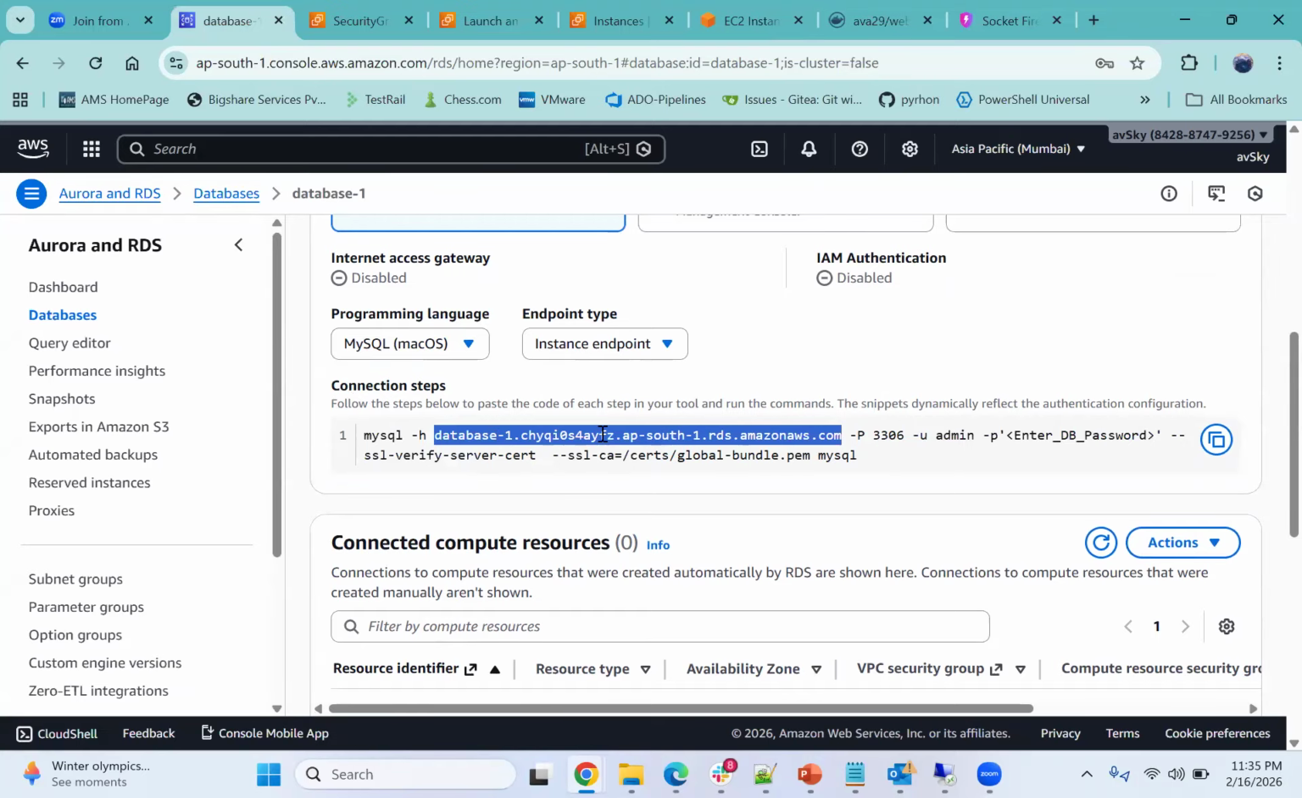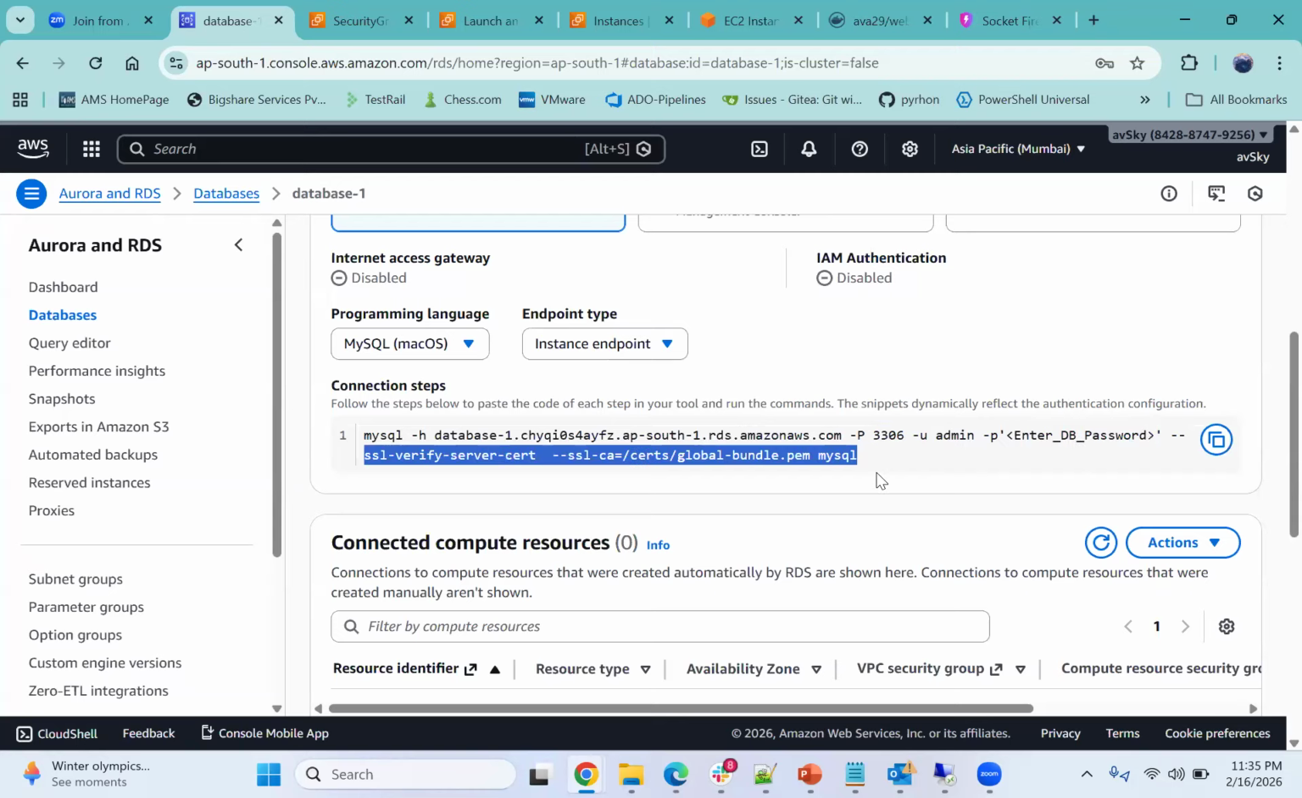This is known as the host name. Along with that, this is the default port number, 3306. Then admin is the username, and you remember the password that we used, ABCDE12345. And this is doing the SSL certification part.